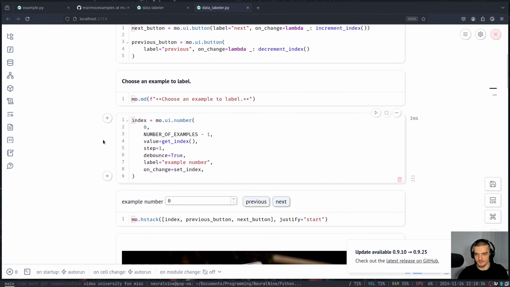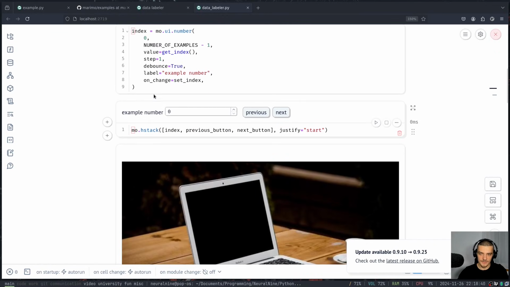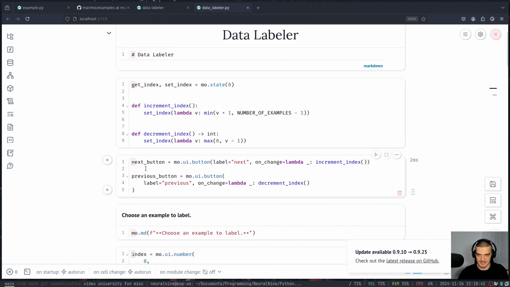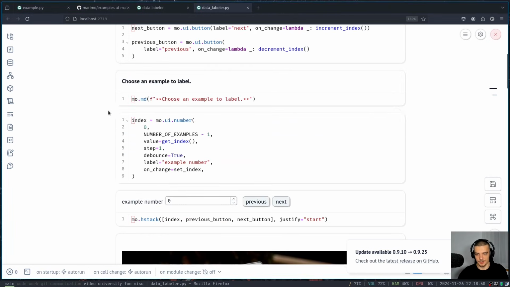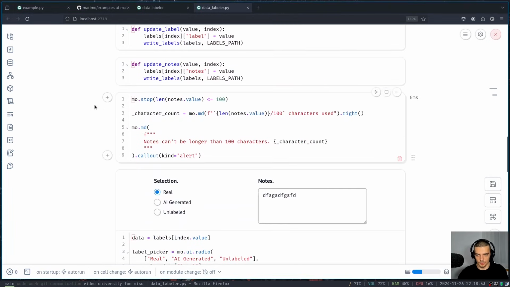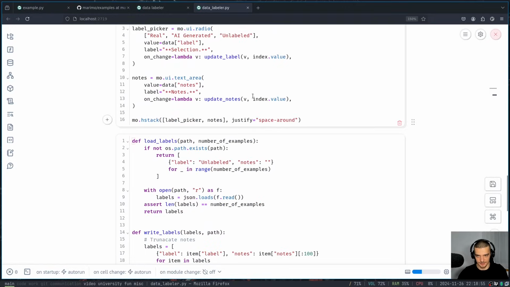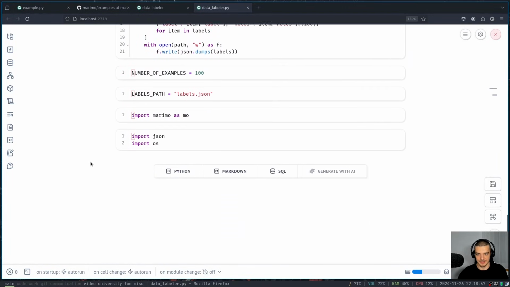So I still have the same functionality, but you can see I have a UI number, a previous button, and a next button, which are defined up here. So just Marimo buttons linked to functions increment index and decrement index, which are defined here. And then I have the whole logic down here, how everything is labeled and exported and everything like that.